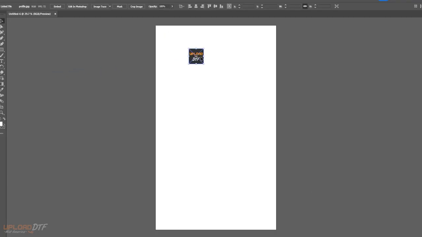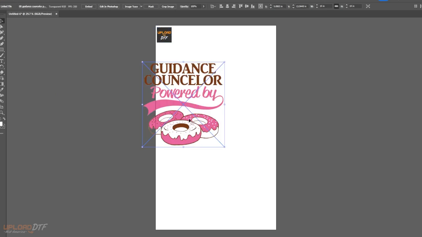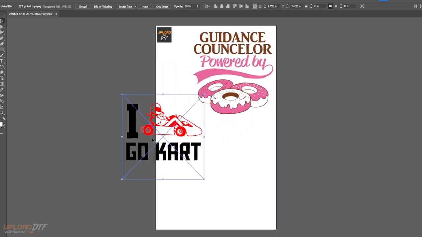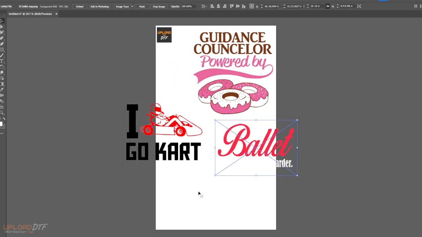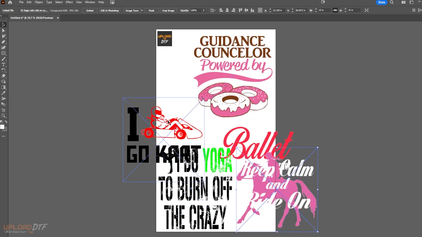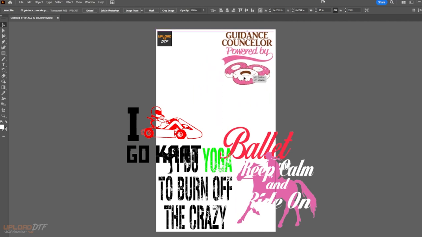Next we will drag and drop images from our file folders to create our layout, adjusting the size as we go. Here we can adjust the size of the image by inputting the dimensions.